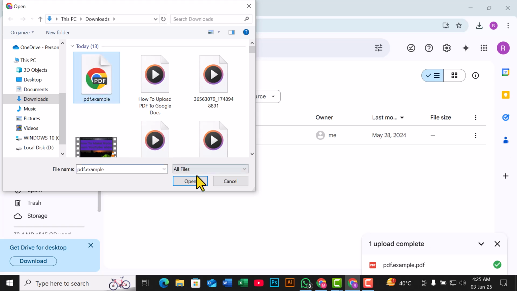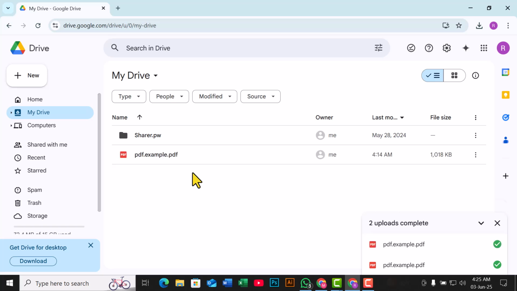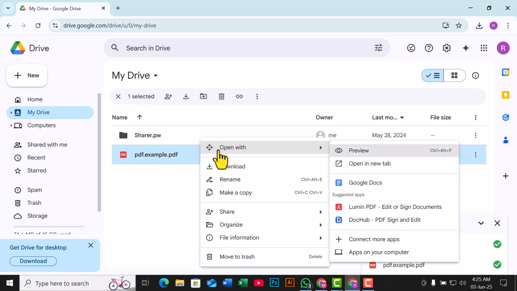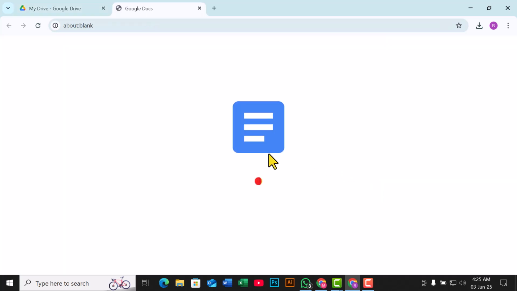Step 2. Open the PDF in Google Docs. Once the upload is complete, locate your PDF file in Drive. Right-click on it, hover over Open With, and choose Google Docs. Google Docs will then automatically convert your PDF into an editable document. This may take a few seconds depending on the file's size and formatting.